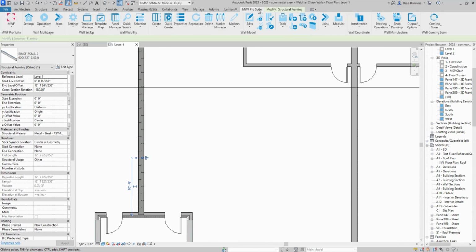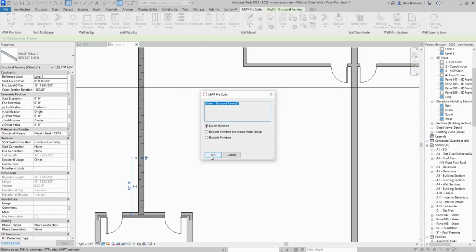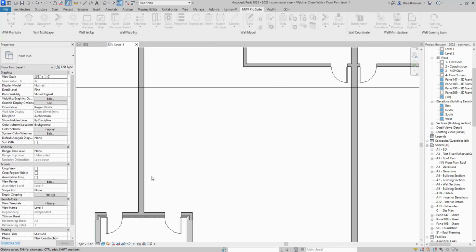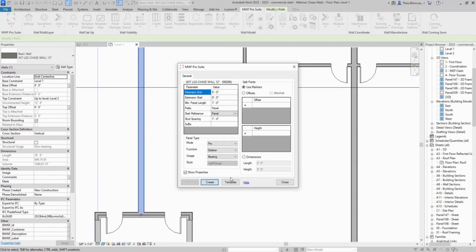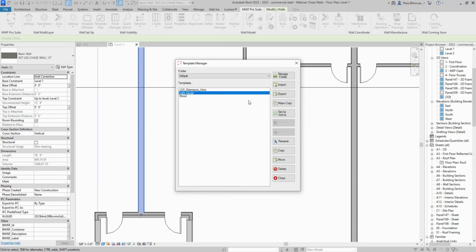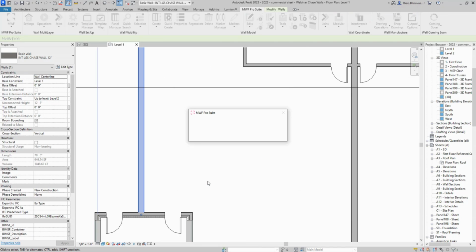So now I'm going to go ahead and delete this panel and we're going to try the second option. Let me delete it, and I'm going to grab the same wall again and quick create again. We're going to start from scratch, so let's go back to our default template and hit create.